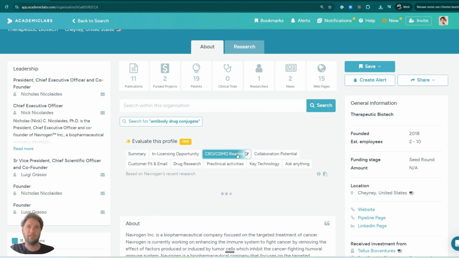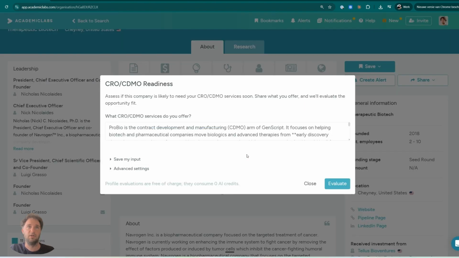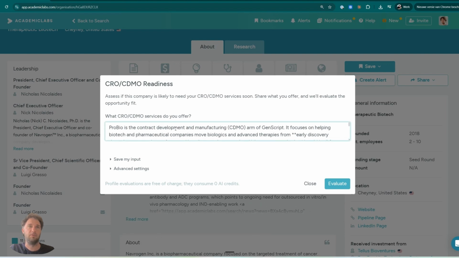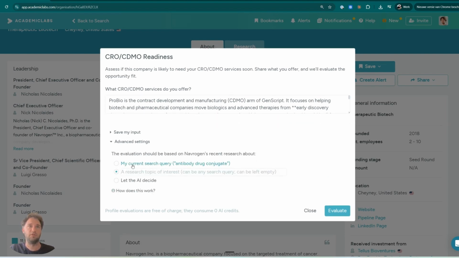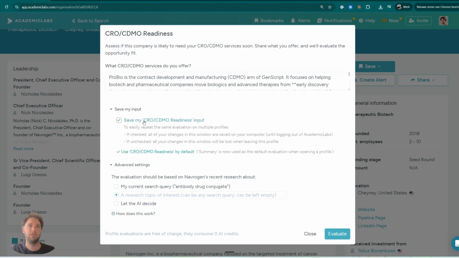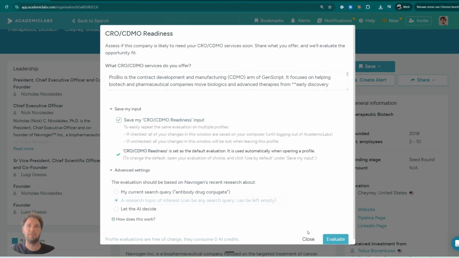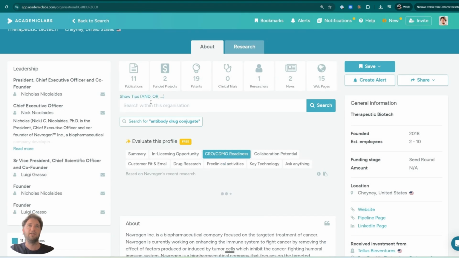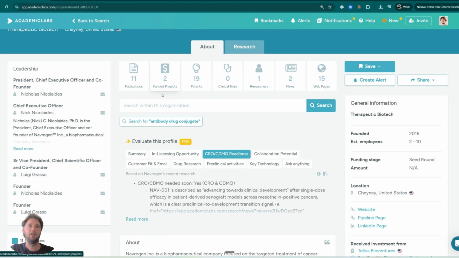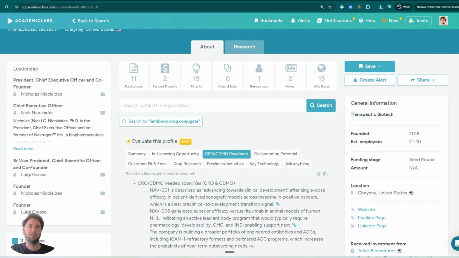but we can also analyze the CRO CDMO readiness. By clicking on this button here, we can simply fill in, say we are ProBio, what do we offer? We let it search through all the recent research. We can save this, so it becomes our default analysis as well. And if we hit evaluate, it's looking at the 10 most recent publications, 10 most recent patents, and so on across this data to identify, is this a great fit for us?